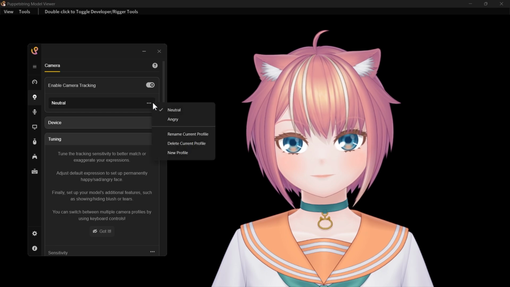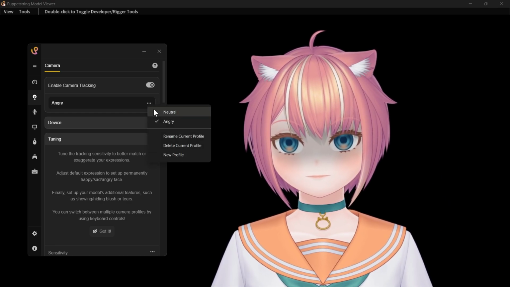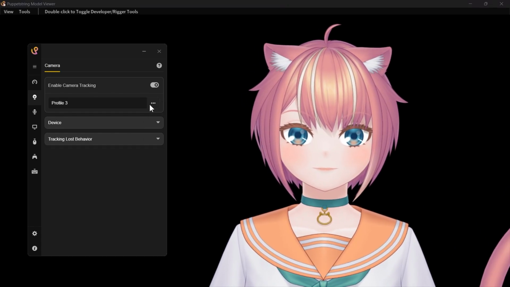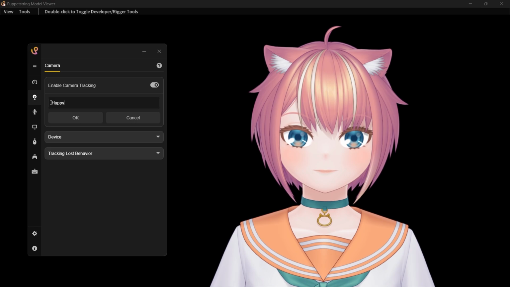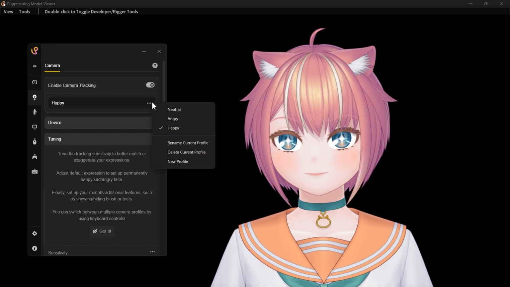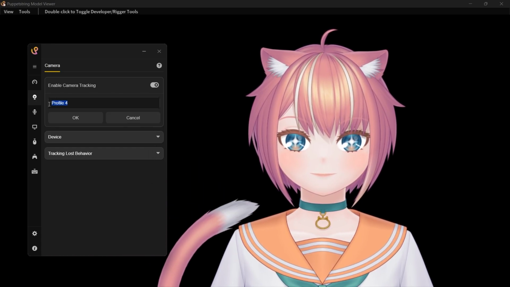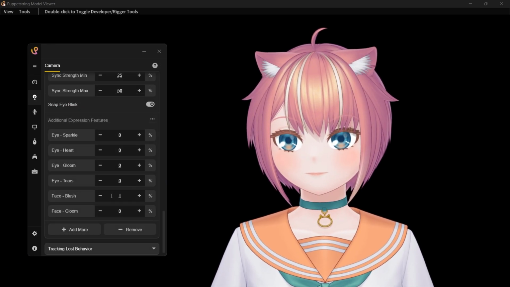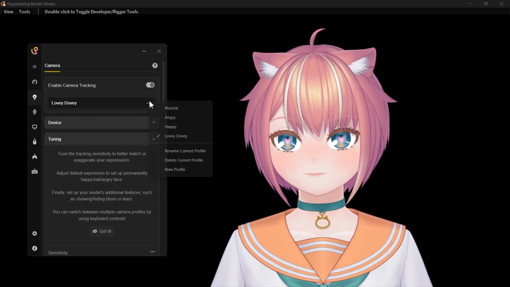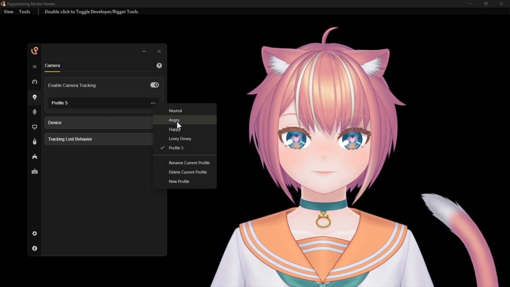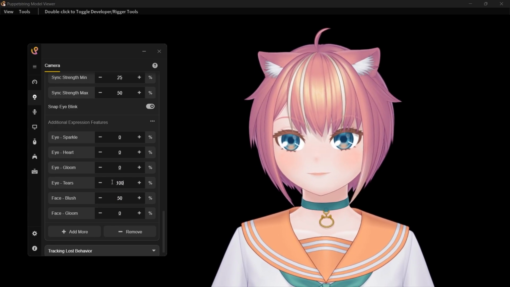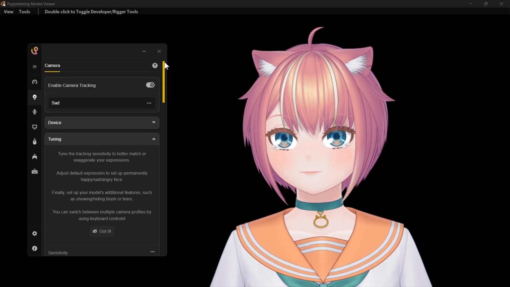Let's go further beyond neutral and angry by adding more expressions, such as happy, lovey-dovey, and sad. For happy expression, set eye sparkle in the Additional Expression Features section to 100%. Continue with lovey-dovey expression. For this one, set both face blush and eye heart to 100%. Finally, let's add sad expression as the last one. For this, set face blush to 50% and eye tears to 100%. There you go! Now we have 5 switchable expressions at our disposal.